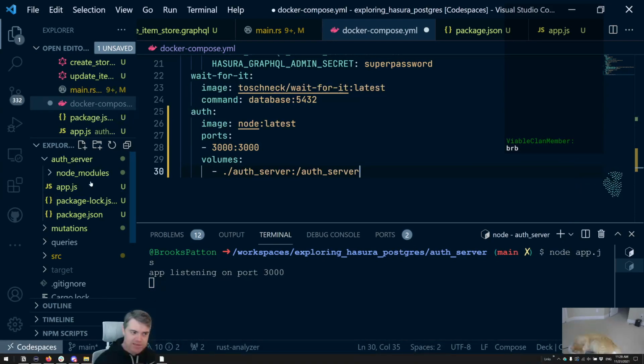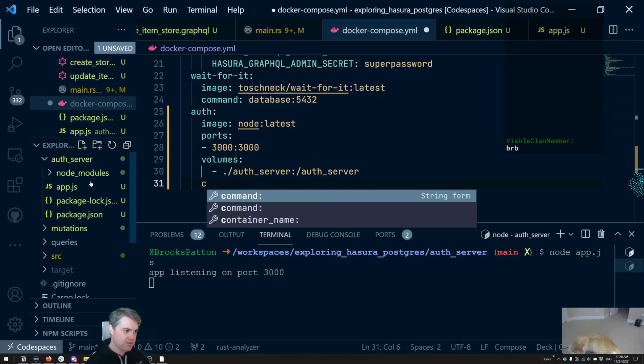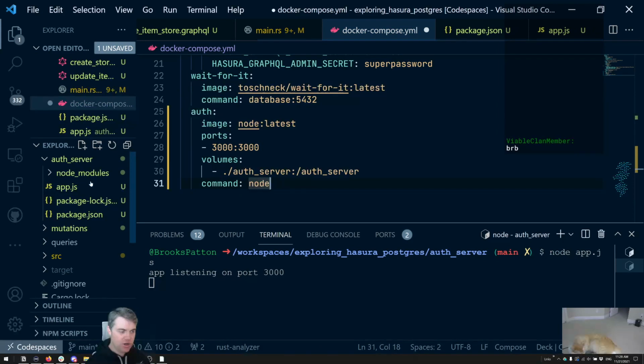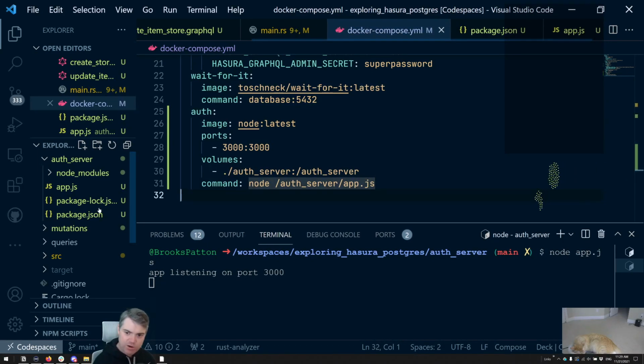We have the ports open, we have that, and then we need a command. Our command is going to be node. Do I have to use quotes? I don't remember. No. Oh, do I have to do a work directory? Ugh. This may or may not work. Command is going to be node slash auth server app.js. That's what I want it to run.